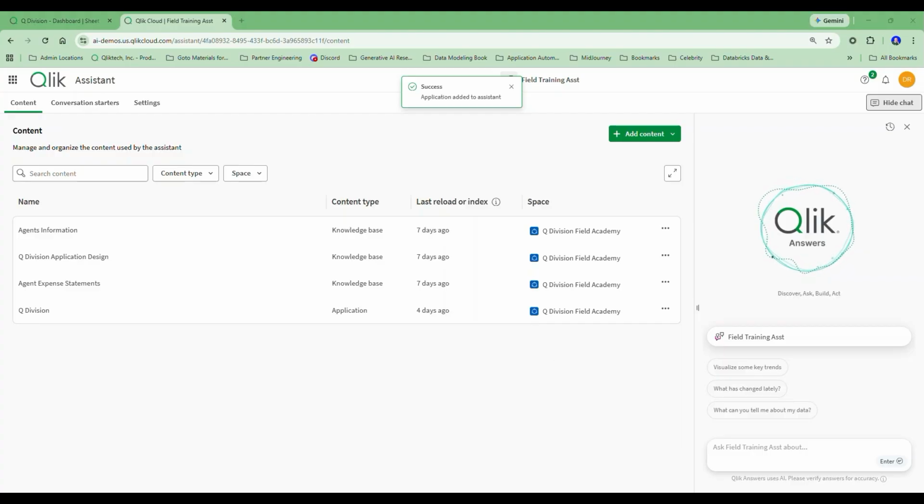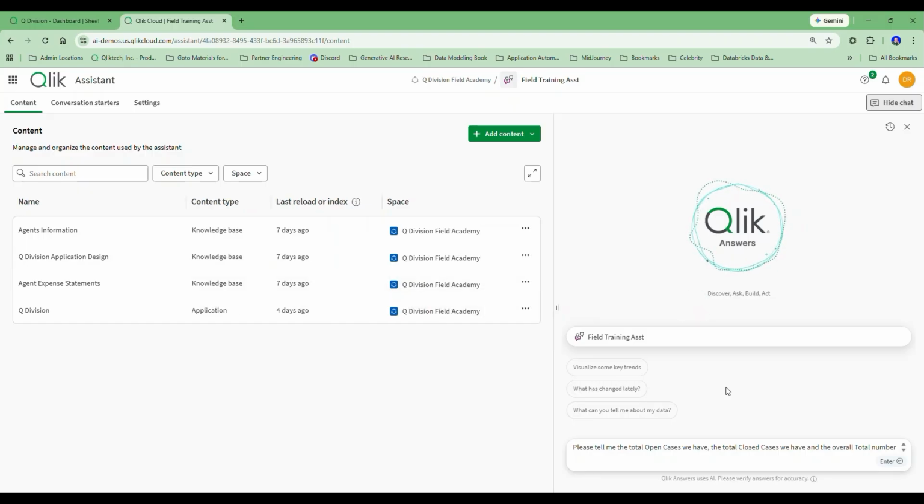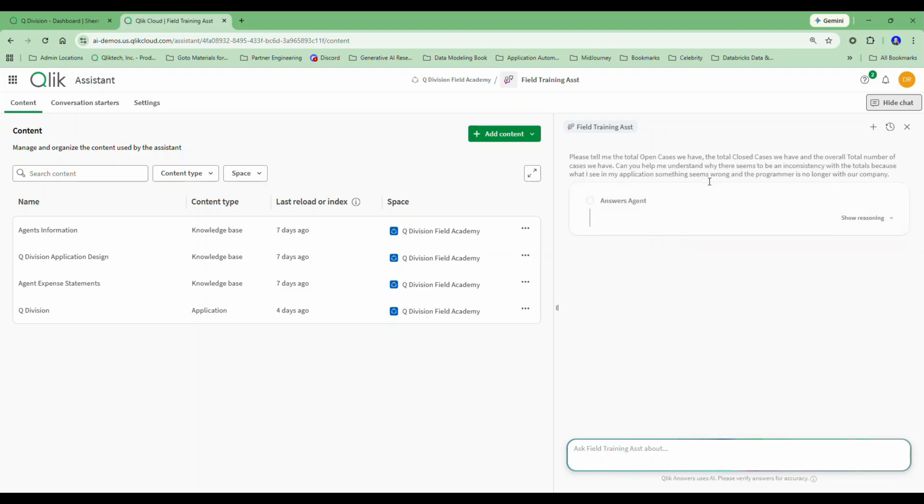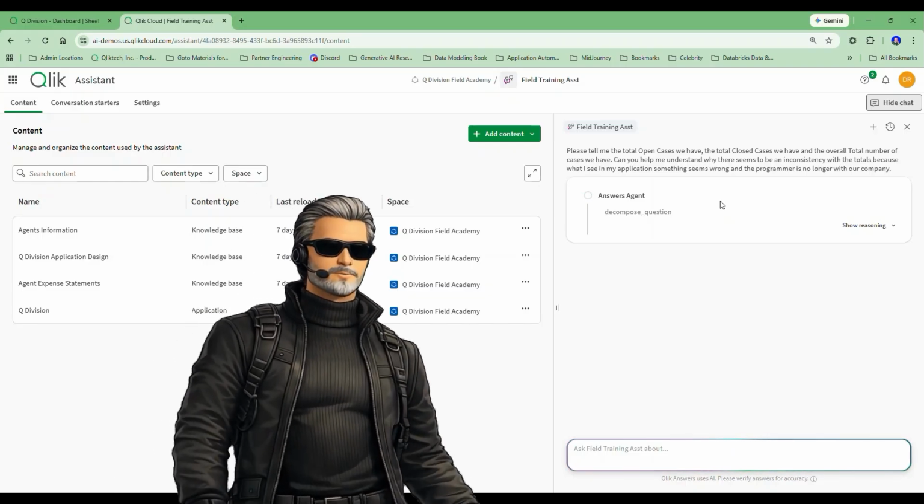We are able to ask questions that contain information from both our structured information from that application as well as our unstructured knowledge bases. So the question I'm asking here is, please tell me the total number of cases we have, the total closed cases we have, and the total open cases we have. Can you help me understand why there seems to be an inconsistency with the totals?